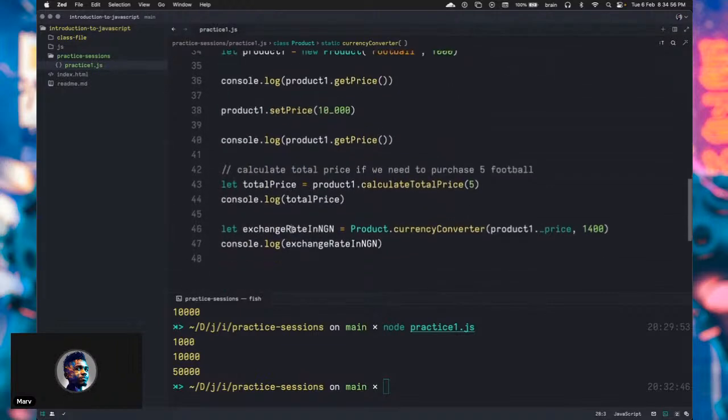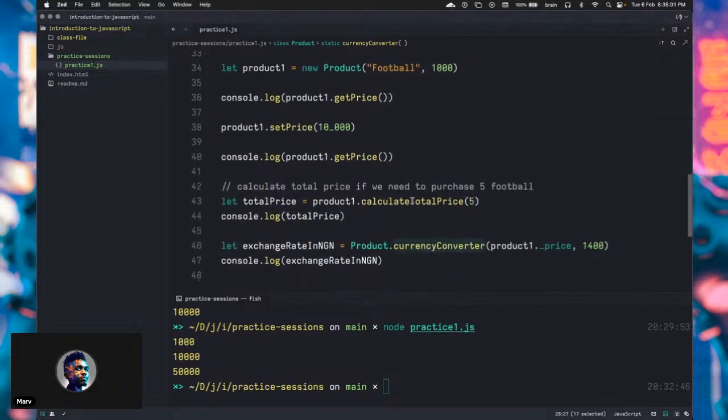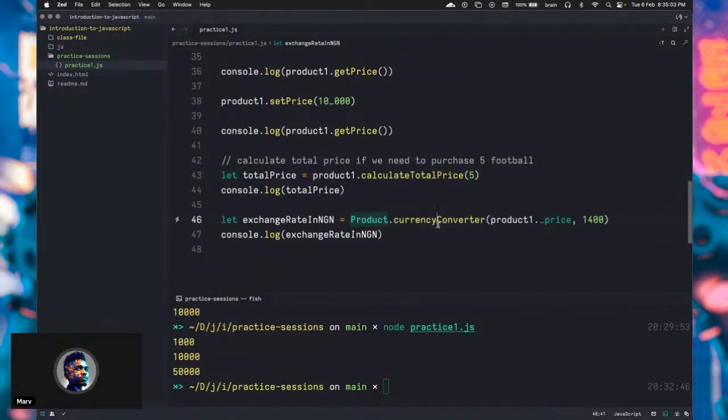We can just go ahead and call the class itself, which is product.currencyConverter, and it's able to figure out whether you're calling it from a class or not. It's able to work perfectly because it's a static method. So you pass in the price, which is product1.price, and then the exchange rate. So you can use this at any point in time.